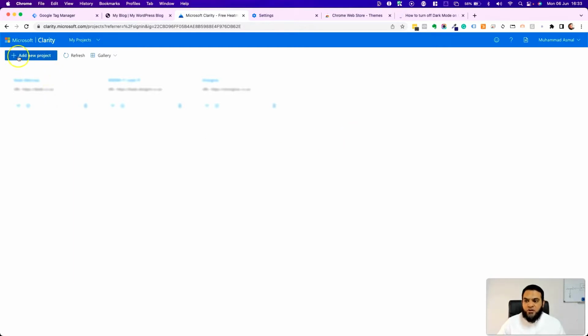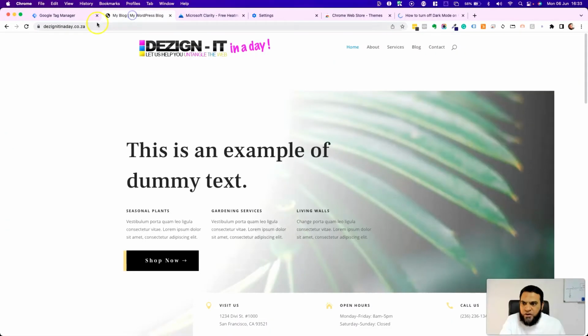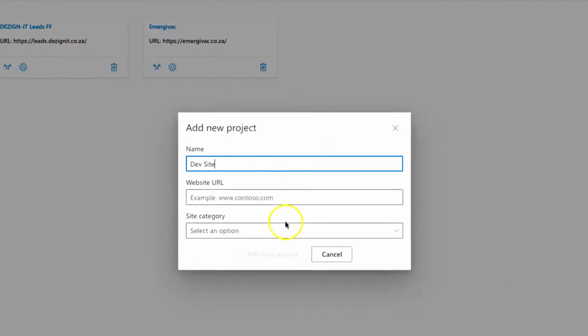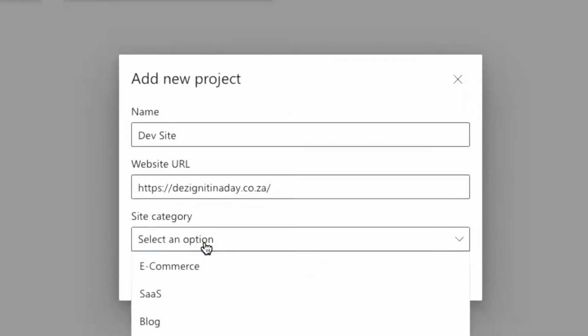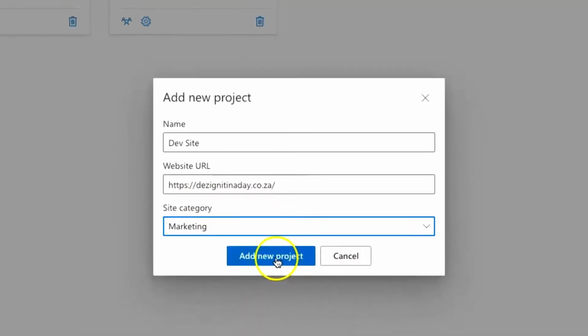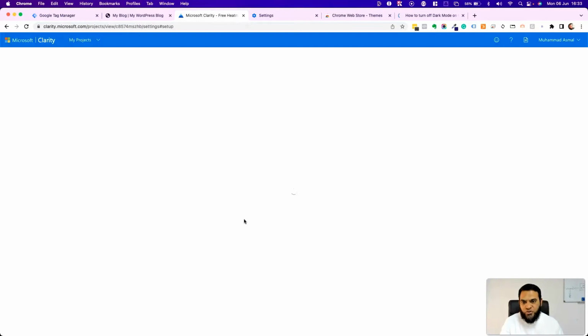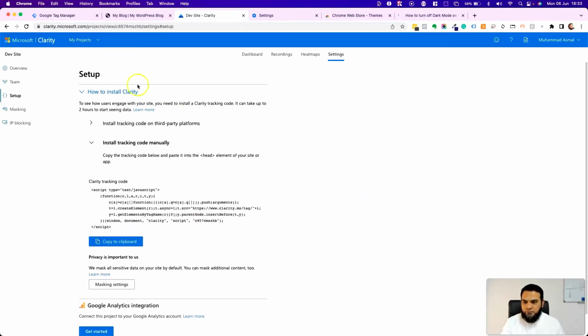So you're going to click on the top left, add new project. And what do you want to call this? I want to call this dev site because I'm doing this on a dev site. The URL, I'm just going to copy it from here and you will paste in whatever is the URL of your website. Site category, I'm just going to choose marketing. You can choose whichever one is relevant to you. And now it's going to tell me how to install it.